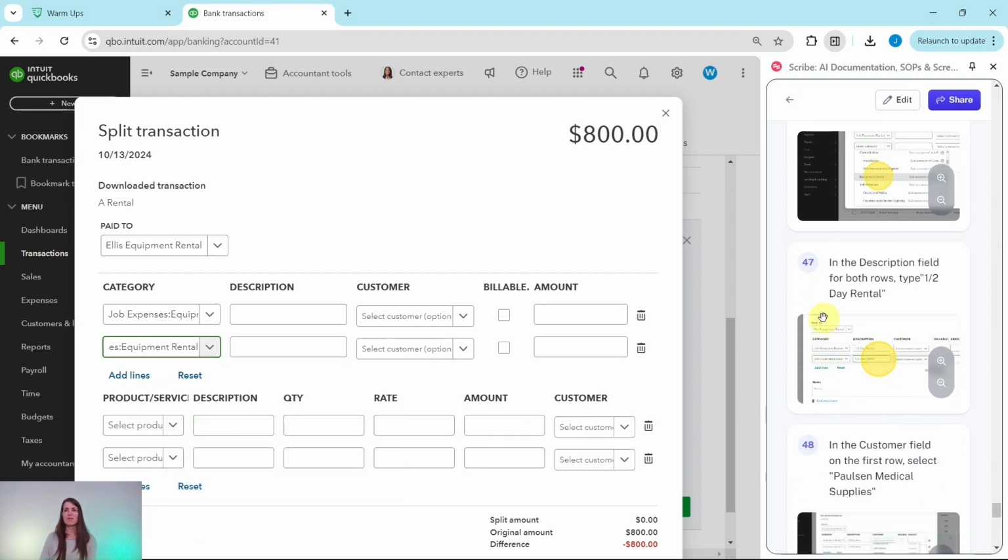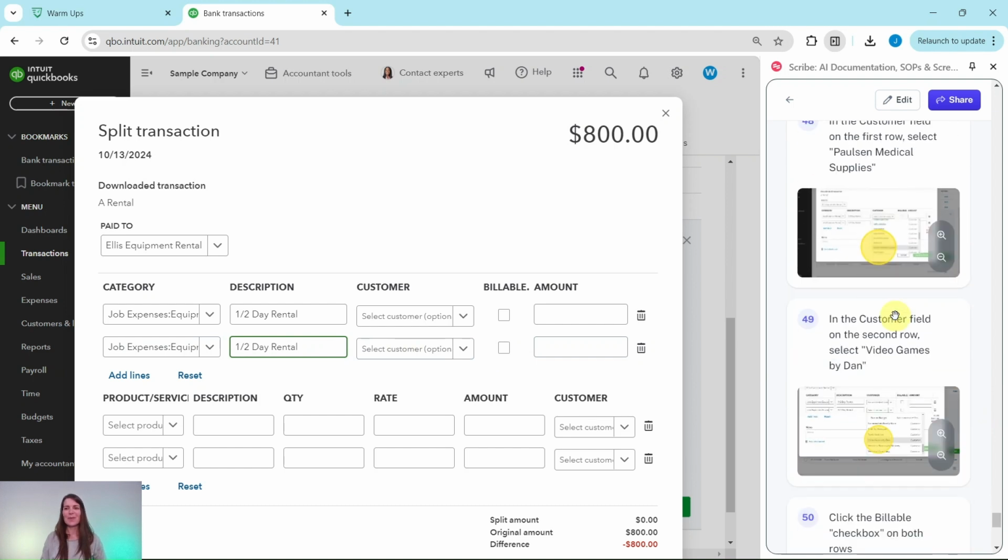In the description field for both rows, we're going to type half-day rental. So go ahead and click into that and go ahead and type that. Half-day rental. If I can spell it correctly. There we go. In the customer field, on the first row, we want to select Paulson Medical Supplies, and the second row is Video Games by Dan.